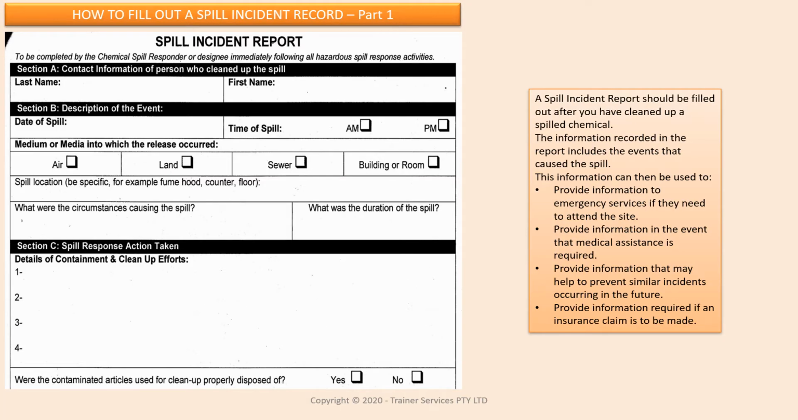A spill incident report should be filled out after you have cleaned up a chemical spill. The information recorded in the report not only includes the events that caused the spill, but will also contain information that you may need to prevent this type of accident happening in the future.